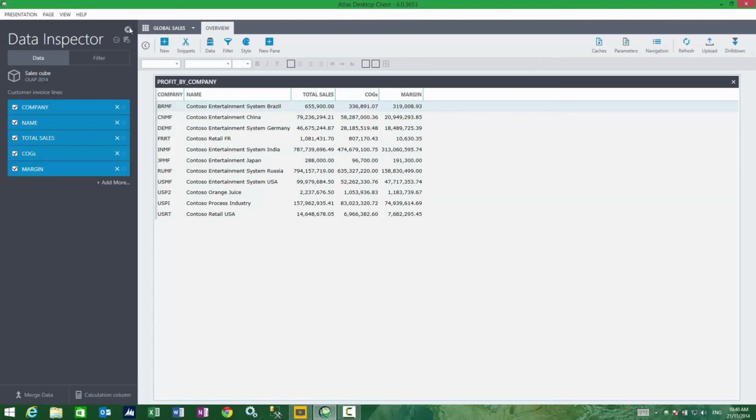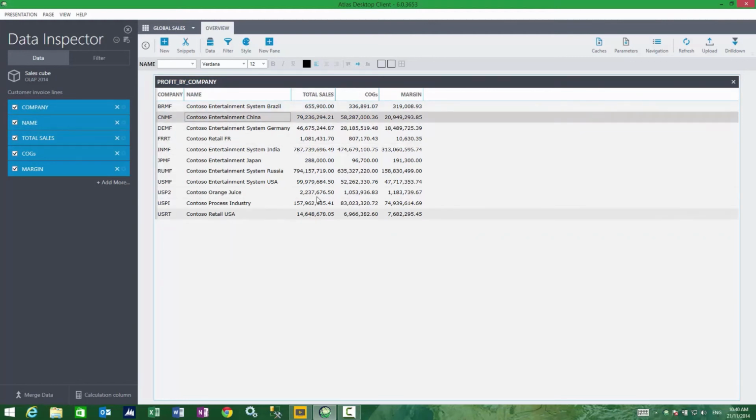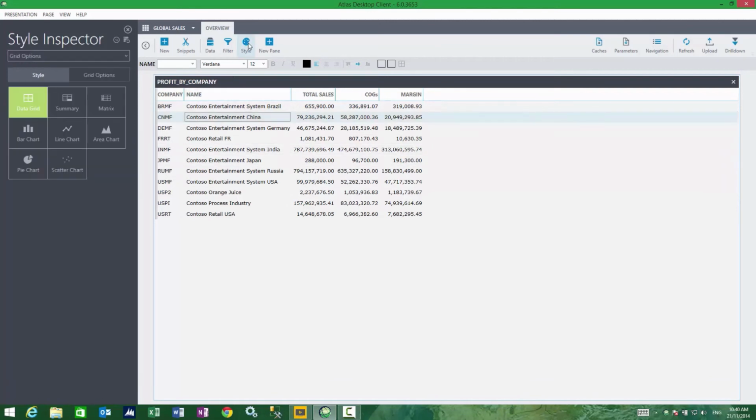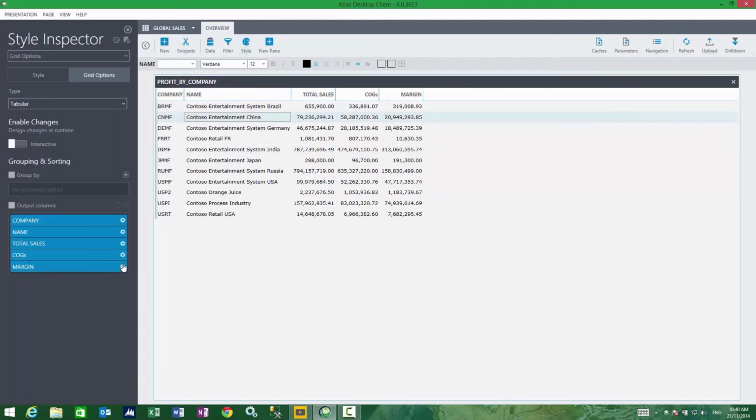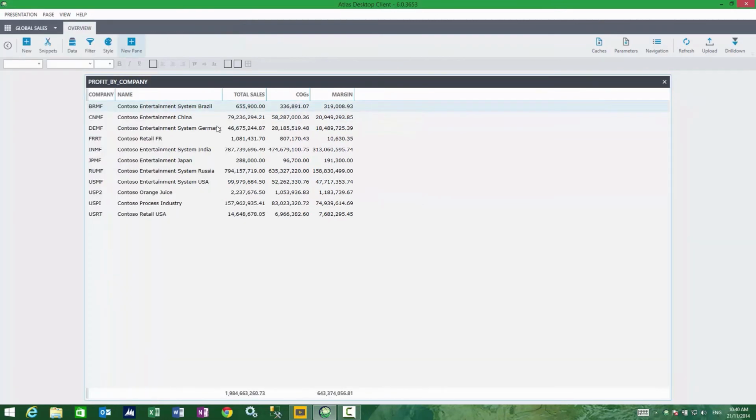So there we have, in my simple report, I have a list of companies, their names, total sales, cost of goods sold, and their margin. I want to do another couple of things with this. I notice I'd like to have some totals on this, particularly the margin and total sales. So I'm just going to add some totals here. Refresh. And now I have totals at the bottom of my screen.